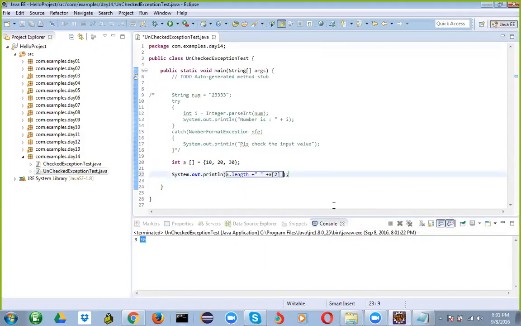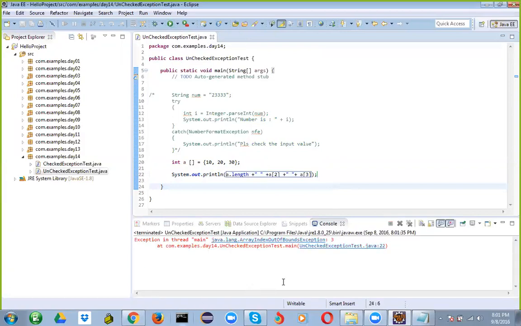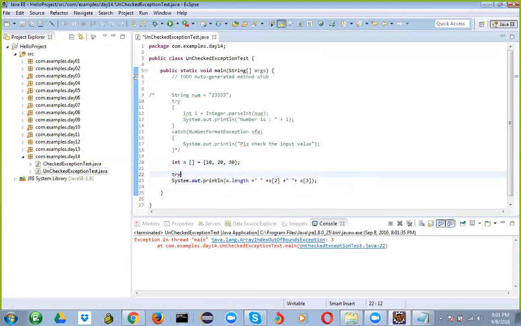Suppose I refer to index 3, it's out of bounds because 3 is not available, right? It is 0, 1, 2. So we are referring to an index which is not available, which is out of bounds, out of range. So what you can do is simply refer to that.